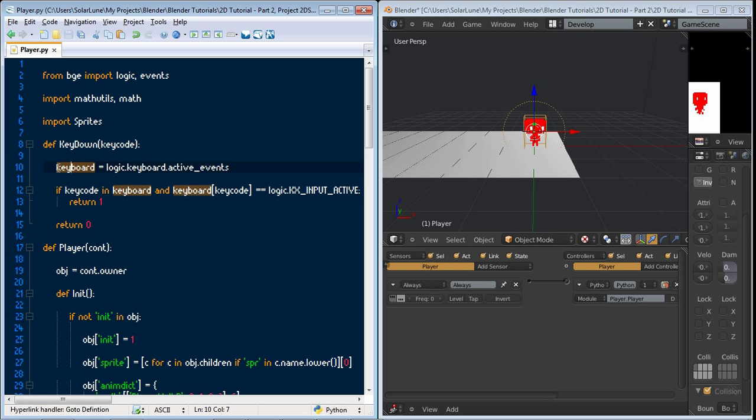Now let's see, we have the logic.keyboard.activeEvents dictionary, and that contains our keyboard values, our keyboard key codes that we're pressing. Now the active events dictionary is probably useful for situations where you don't know which key is being pressed. Like for example, if you were emulating a terminal where you could type in values and commands and press enter and have it execute that in the game, then you might use the active events dictionary, because you can basically just look through the dictionary and see which keys are being pressed.